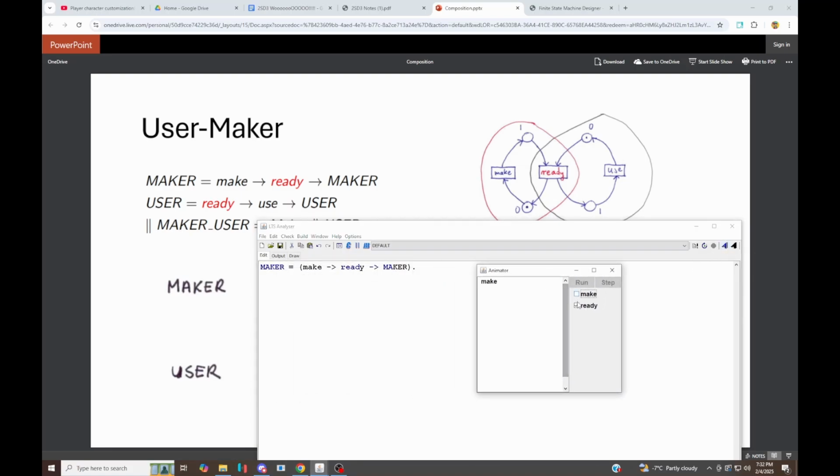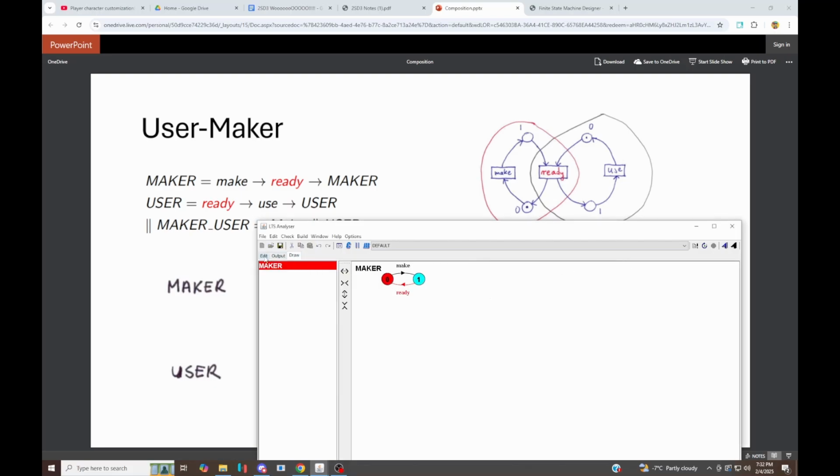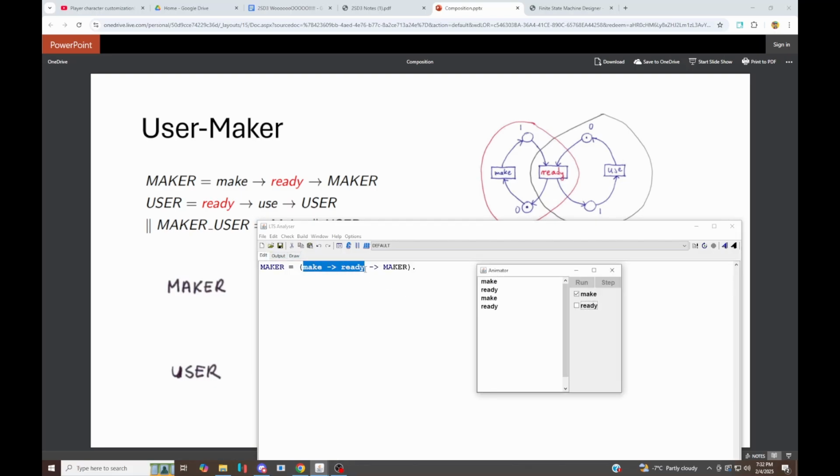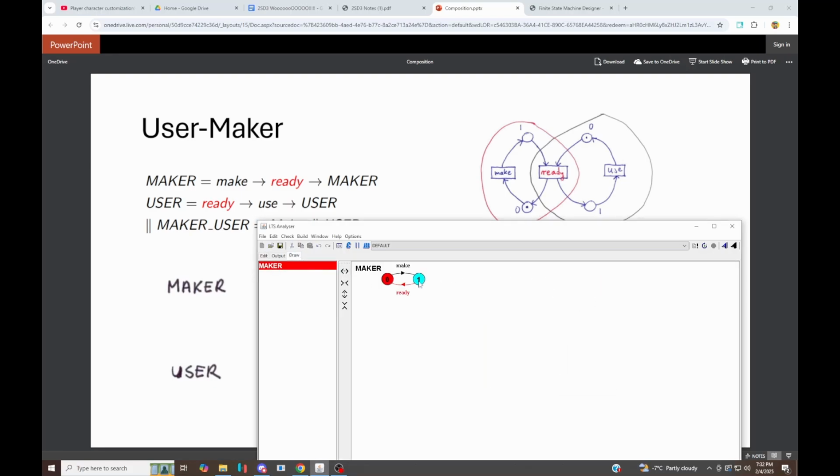So yeah, you can see it still does the exact same. You can make, ready, and you're back, you reset, and you can see the same in the diagram. You can make, you can ready, and you're back. So it did make that extra state. So 0 is the maker state, and then 1 is this intermediate state between make and ready. The only reason you would want to do the other way is if perhaps from state 1, you wanted to be able to take some other transitions too.